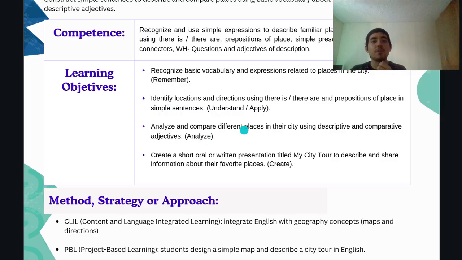Analyze and compare different places in their city, using descriptive and comparative adjectives. And finally, create a short oral or written presentation titled My City Tour to describe and share information. The order of these verbs is important. First is remember, next we understand, then analyze, and finally create.